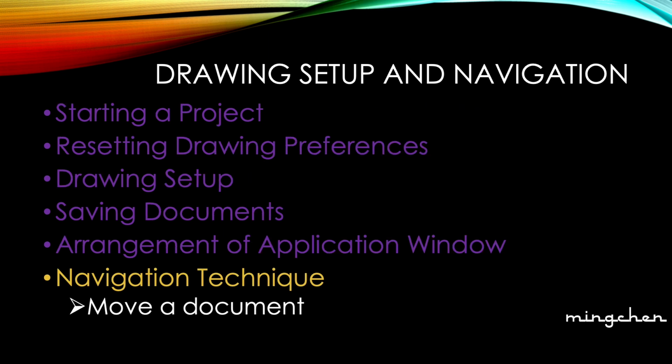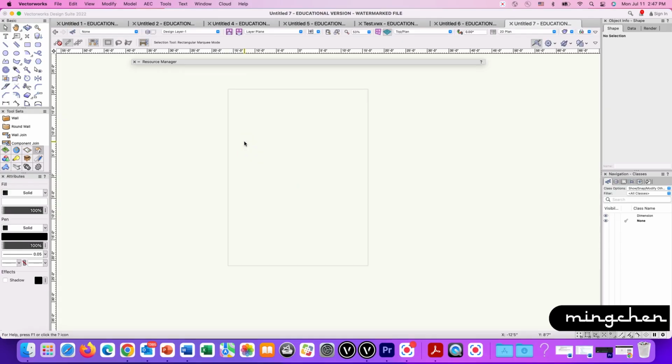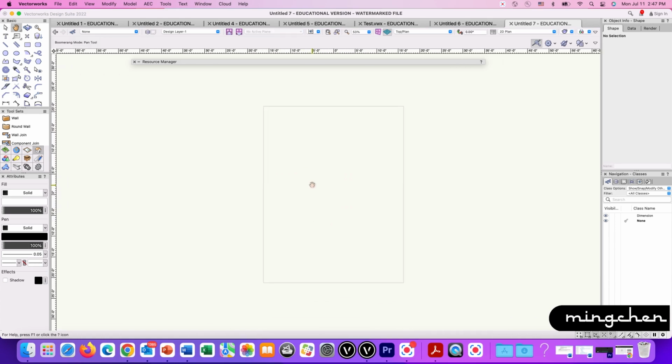Move a document. To move a document, you can press the space bar on your keyboard while dragging the document from one place to another. As an alternative, if you have a middle button on your mouse, you can hold the button instead of pressing the space bar while dragging the document around. A third option is to move the document by invoking the Pen tool located on the basic palette. The shortcut for the Pen tool is the H key on the keyboard.